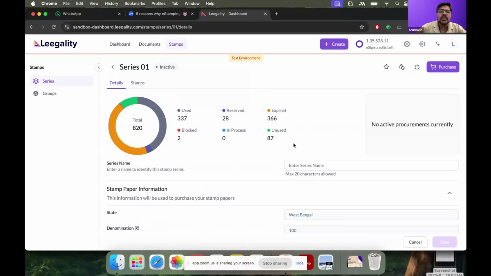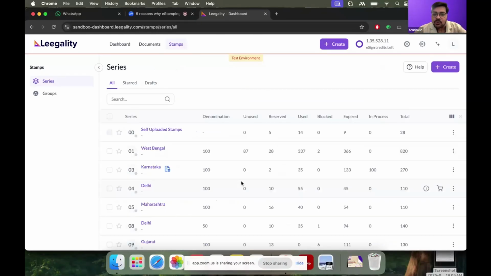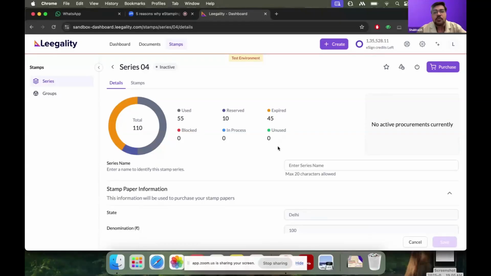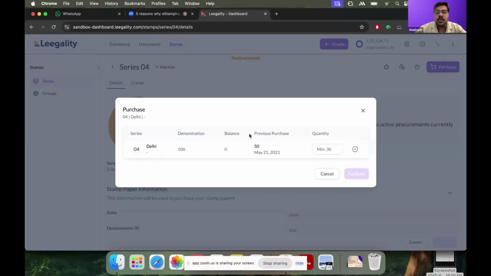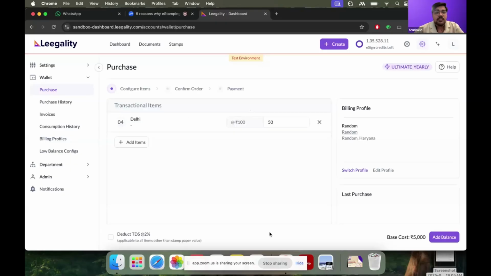And let's say you don't have any unused stamps. I'll show you an example. So this one, for example, this Delhi one, it has 0 unused stamps. So there's no way for me to use a Delhi stamp. I will need to purchase new stamps. It's very simple. All you need to do is click on this purchase, and you see denomination, current balance that you have, and what was the last order that I put in for this. This gives you an idea. Last time I procured this many stamps, it lasted me this many number of months, weeks, years, whatever. So in a similar way, you can just put in that detail. So let's say 50 and just click on purchase. Once you do this, you just make the payment and confirm your order.